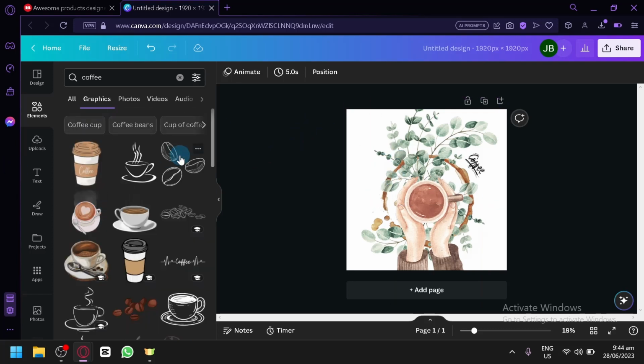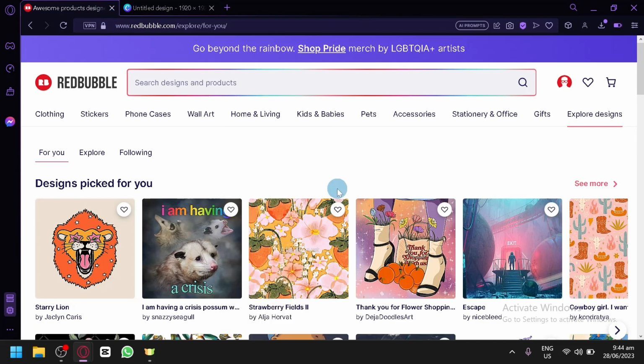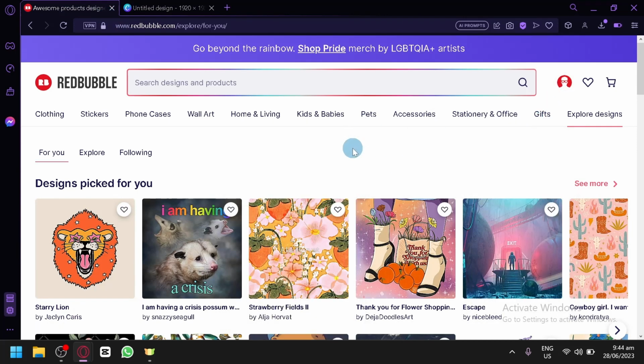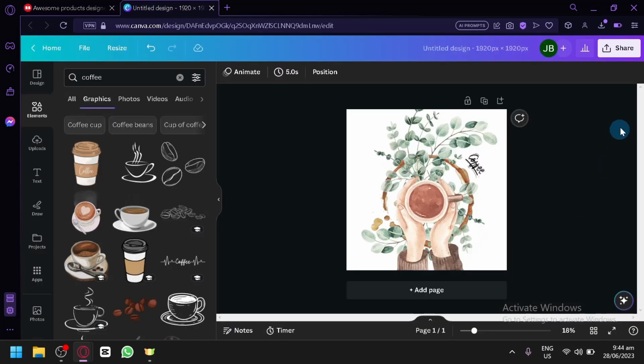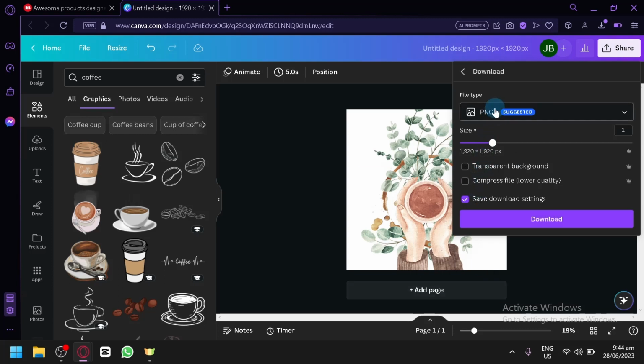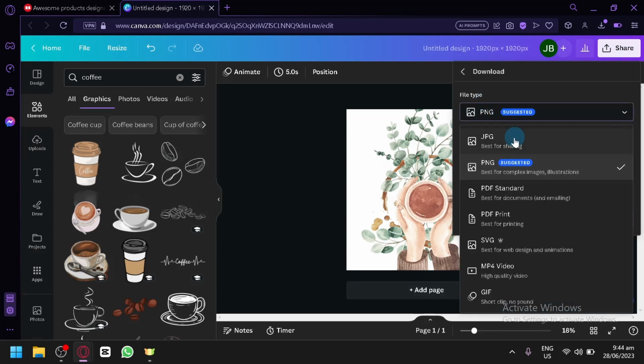Now, to be able to download this, earlier we saw that it is suggested that we have the file in JPEG, PNG, or GIF. So let's simply click on share over here. As you can see, under the share you have the option to download the specific design. So click on download, and over here you have your file type. You have JPEG, PNG, PDF, PDF print, SVG, MP4, and GIF. So we're going to go with PNG.